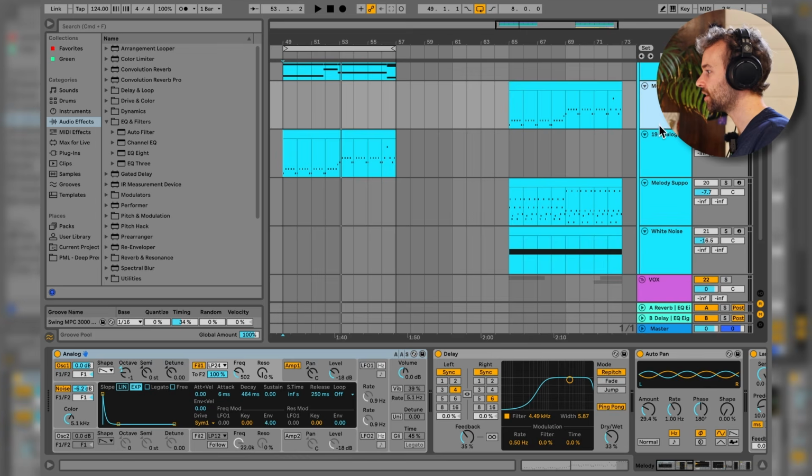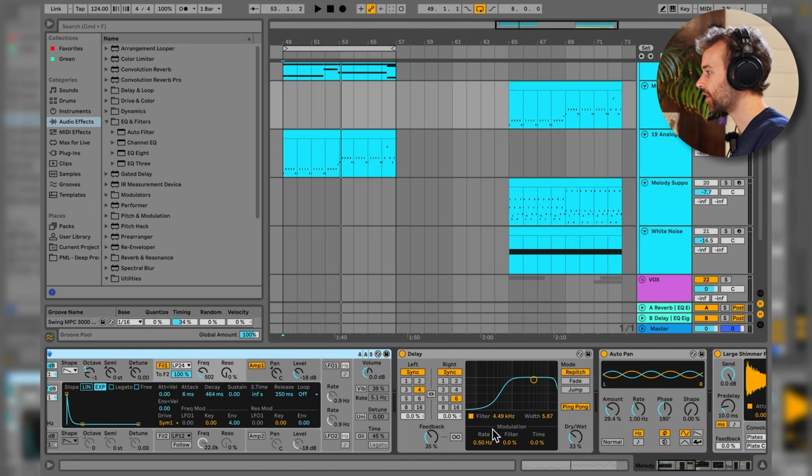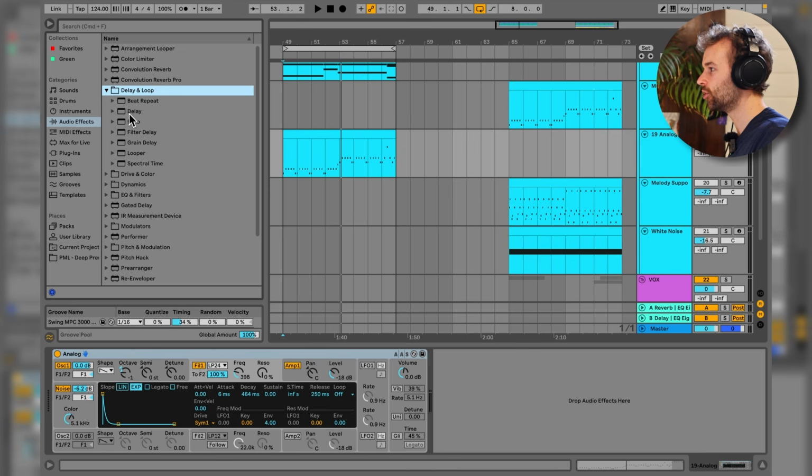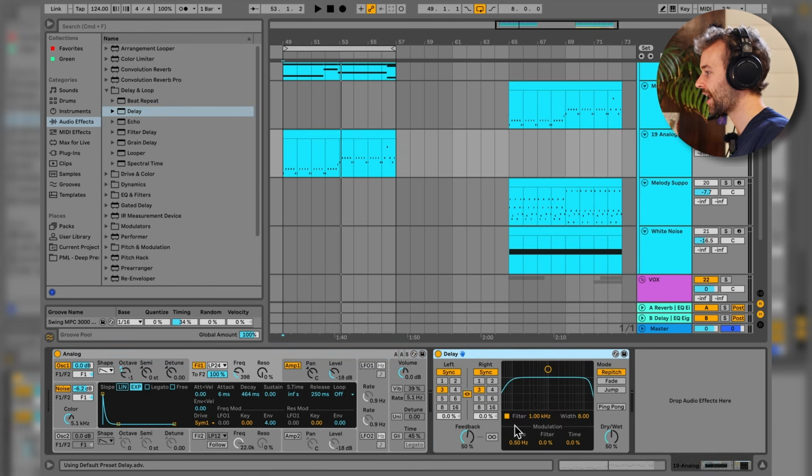Then in the original sound, we actually have a delay going on here, which is really what's giving this sound a sense of more interesting rhythm and space. So let's go ahead and add a delay to our new sound, coming to delay and loop, selecting delay, pulling it after the analog here.